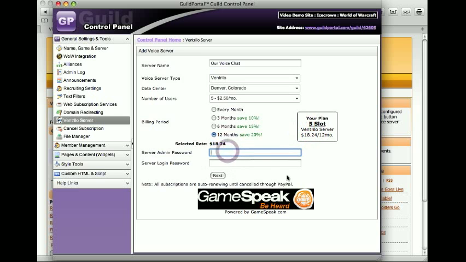Server admin password. You've got to enter this, not optional. This is the password that you'll enter once you're already logged onto your server to do things like add channels, manage ban lists, things like that. And we're going to be really super secure. Admin voice.